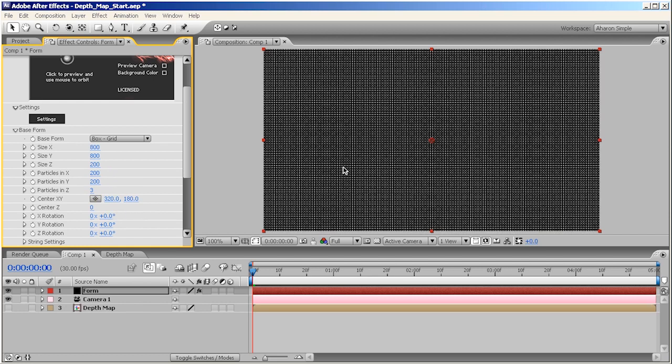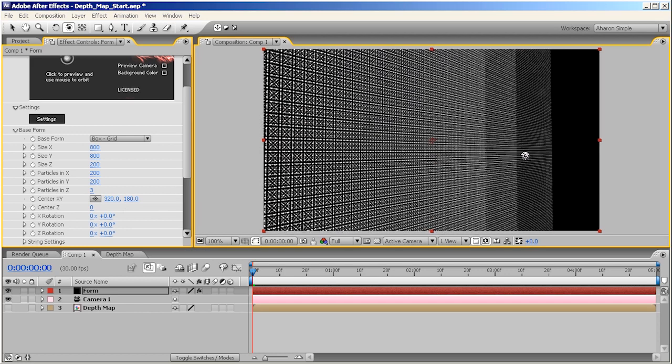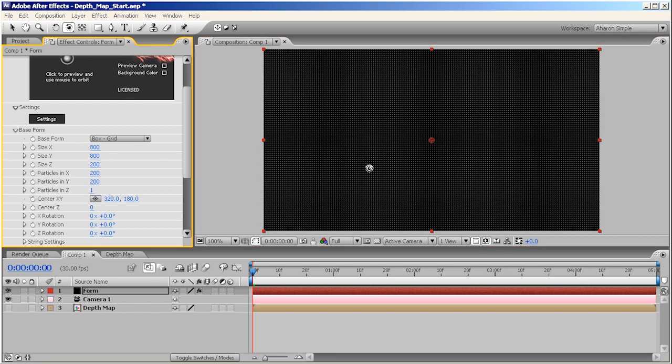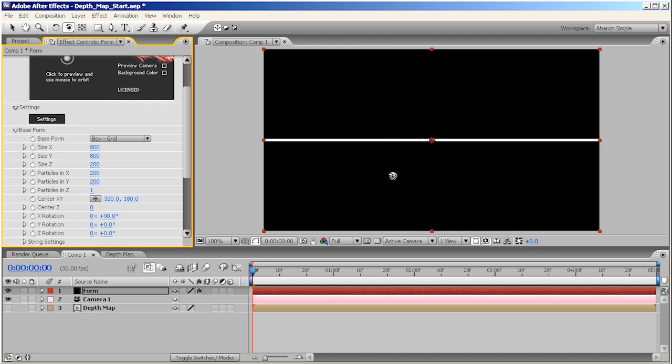And just so you can see what's going on here, there are three layers right now, particles in Z, right? So you can see there's actually three layers there. I'm going to set the particles in Z for now anyway to 1, just so it's easier to work with. Okay, with that done, I'm also just going to do one last thing, which is to rotate this in space. We'll rotate on the x-axis, and let me rotate it 90 degrees. So now it just basically looks like a line.